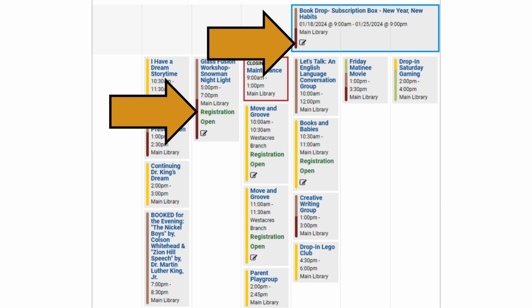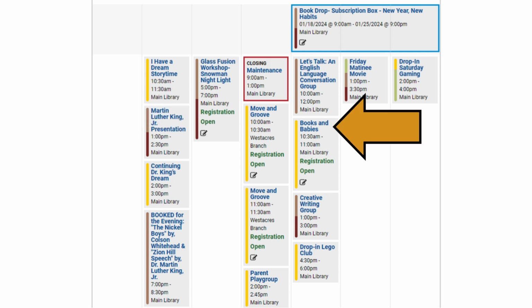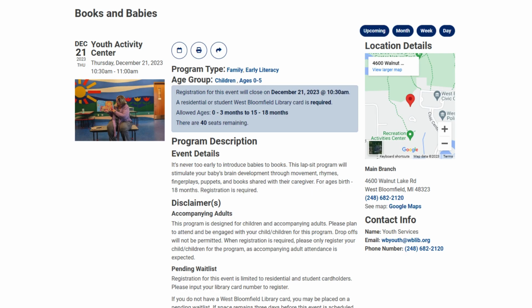Looking at the calendar, you'll notice a few things. Events are color-coded to correspond with age groups. Some events have a little pencil icon at the bottom. This indicates that the event requires registration. When registration is open, usually a month in advance, you'll see text that says, Registration Open. You can see more event details by hovering over an event. To view full event details or register, click on the blue event title.